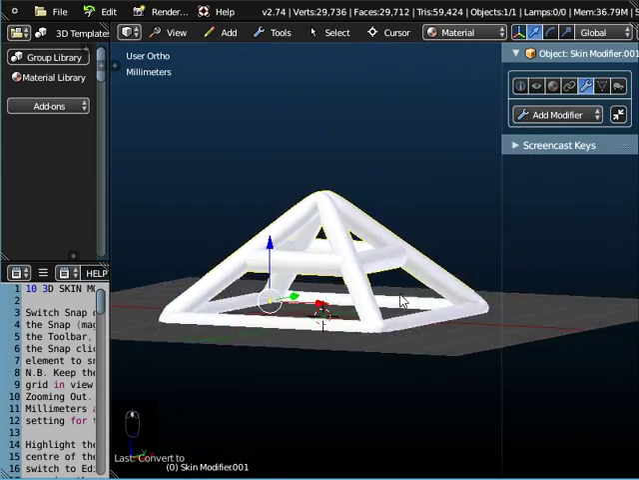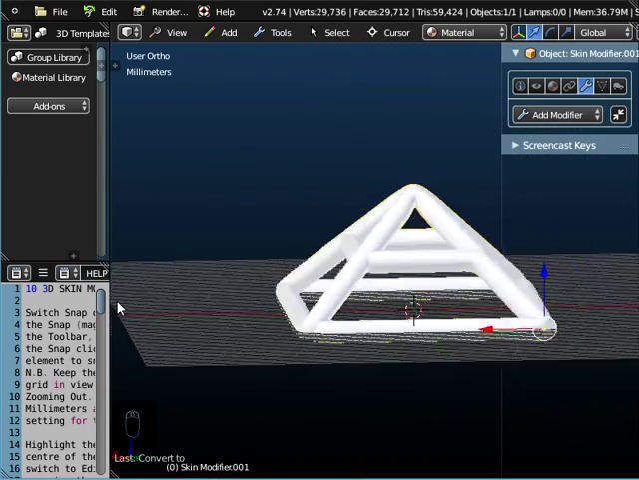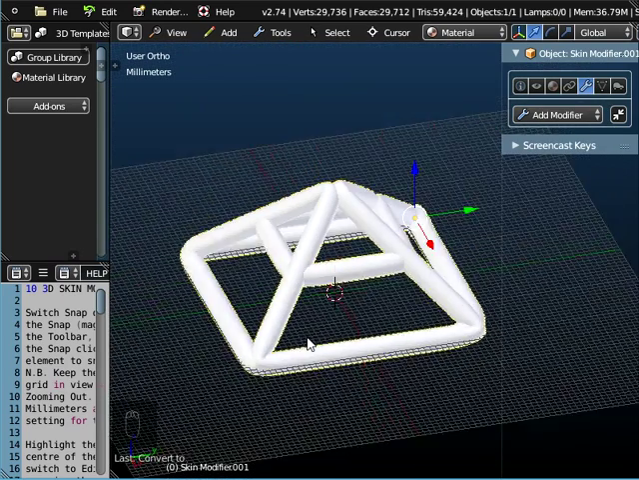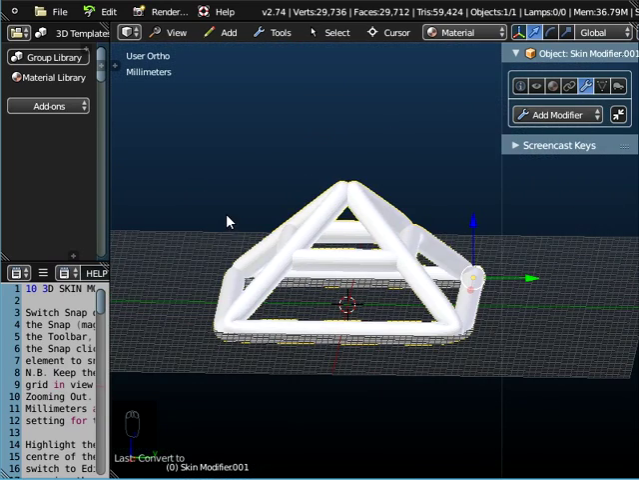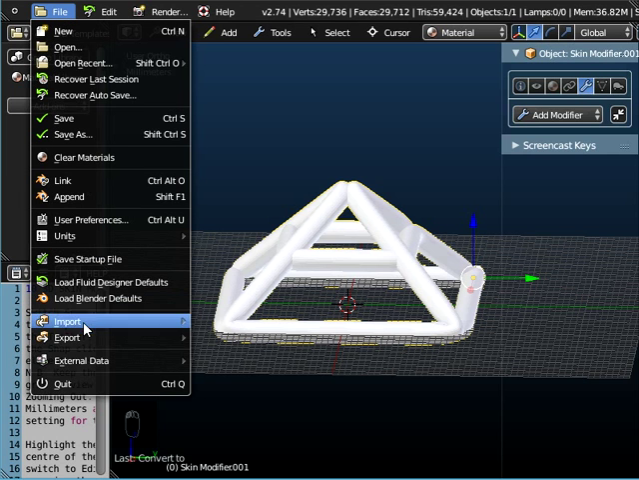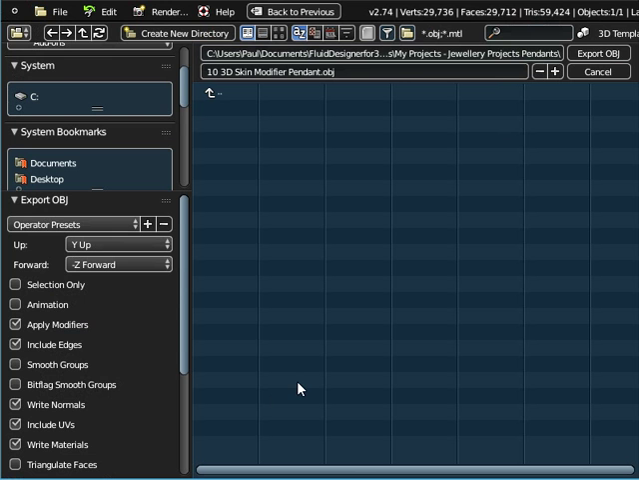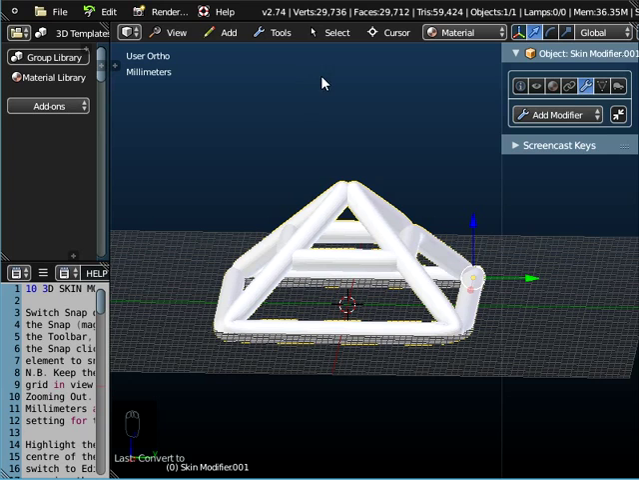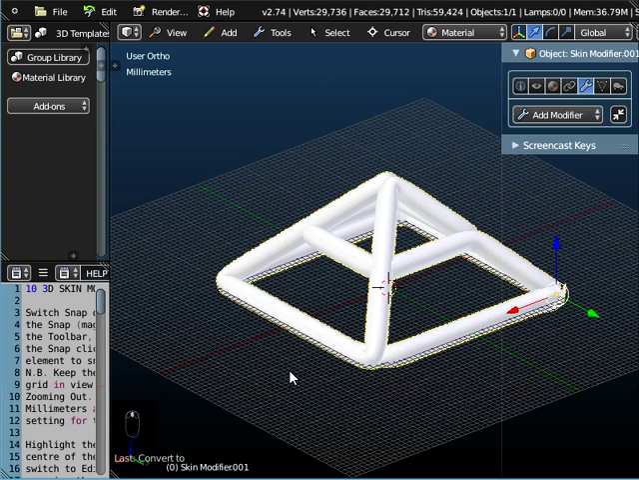Now we can't print Blender files, and we also need to check these things in NetFab Basic, because I'm sure there's going to be some problems with this, the way we've created it. So we need to go to File and Export. Export it as a Wavefront object, and I usually do it to the desktop. So it's Wavefront object to the desktop.